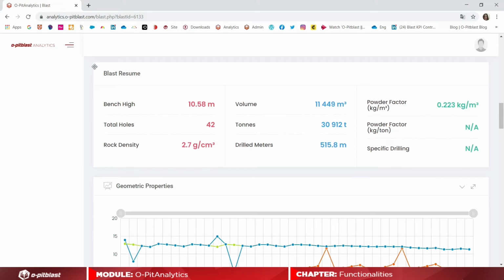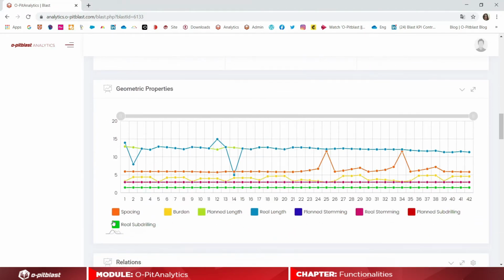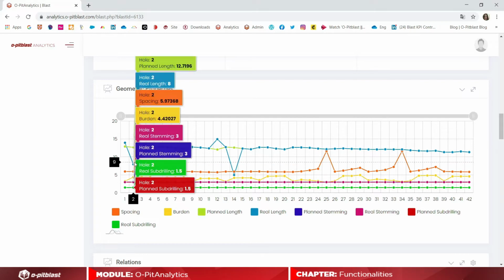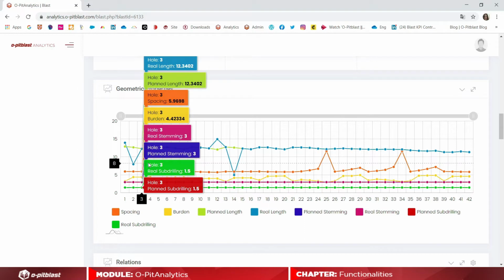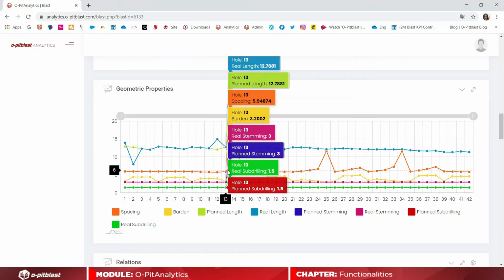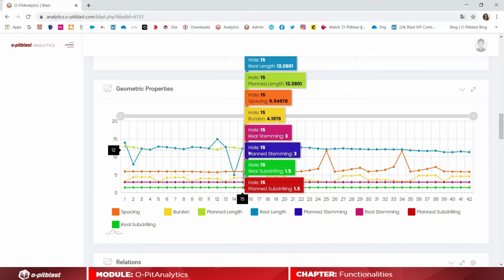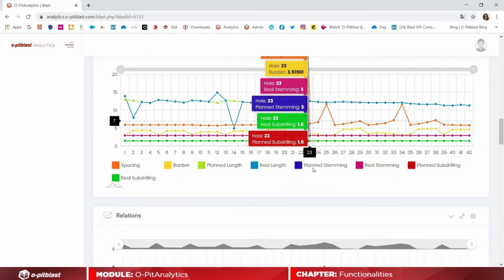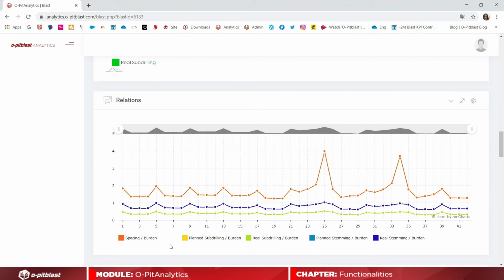Your blast resume will contain the most relevant blast parameters such as bench height, rock density, and volume blasted, among others. A graph of geometric properties can be found under the blast resume, where you can show or conceal information. After that, you have a graph depicting different relations between parameters such as real stemming or burden versus plan real stemming or burden values, for example.